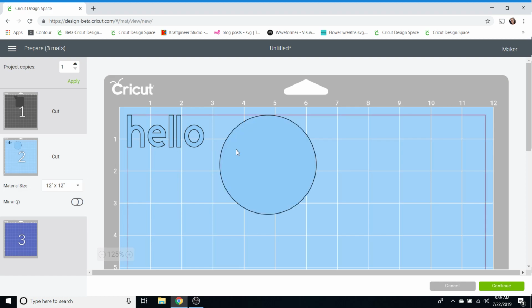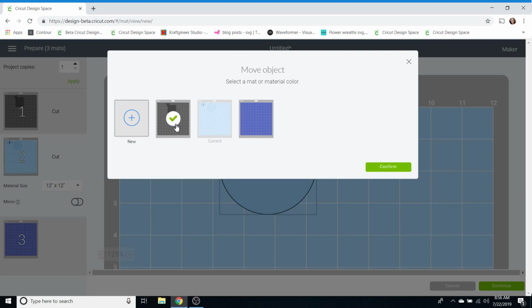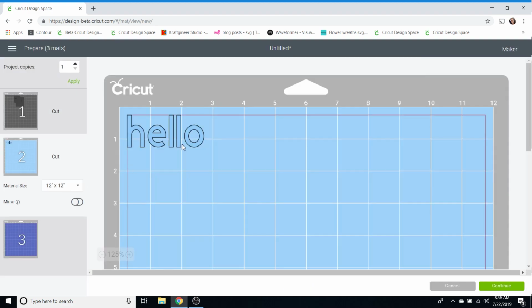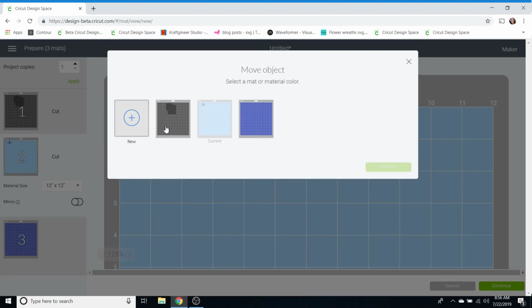And I can go ahead and place it wherever I'd like on the mat and then place my vinyl in a corresponding spot on my actual cutting mat, and it will cut there for me.